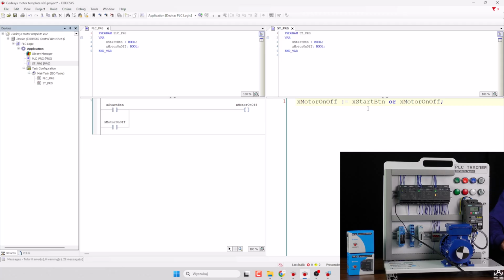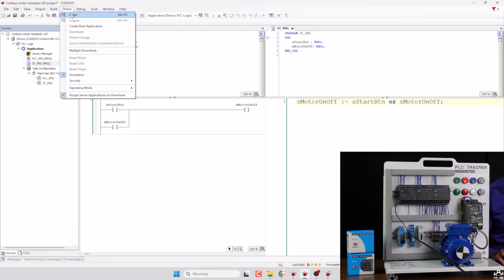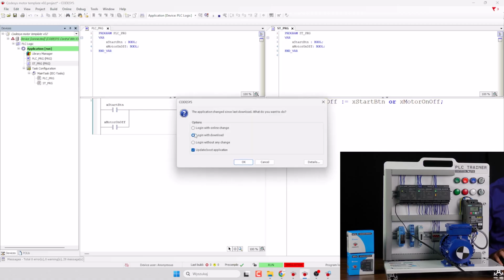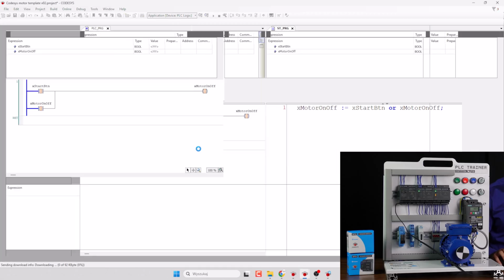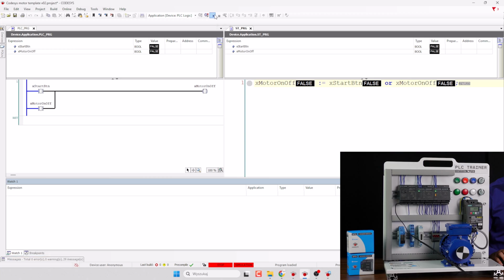To finish your programming task, just go to Online tab and log in to the PLC simulator. Just click on Login. Here you can choose Login with Download and click OK. Click on the Start icon and start the PLC simulator. Double click on the Start button.